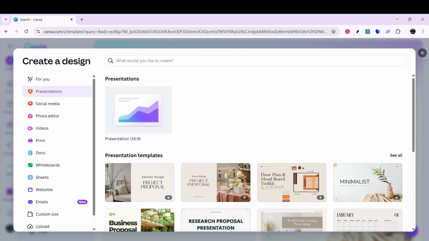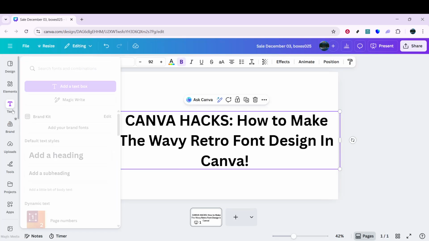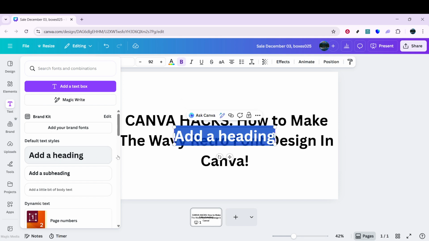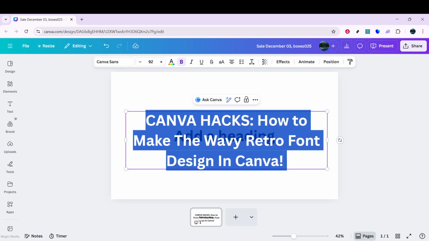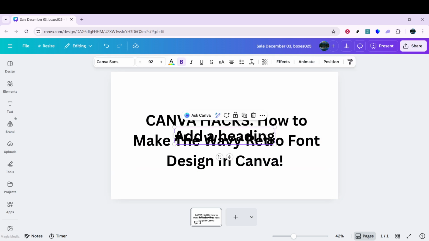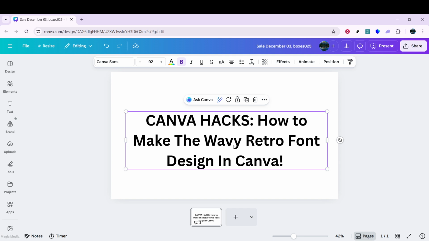Next, go to the text option on the side panel and add a heading. Type the words you want to curve. Short, punchy phrases usually create a stronger, cleaner arc, but you can curve longer lines too. If your text wraps onto multiple lines, you'll get multiple curves. For a single smooth wave, keep it on one line. Don't worry about styling yet. Just get the wording right.